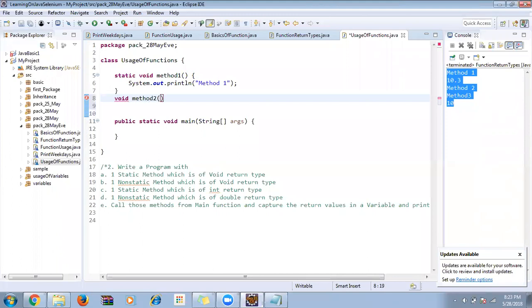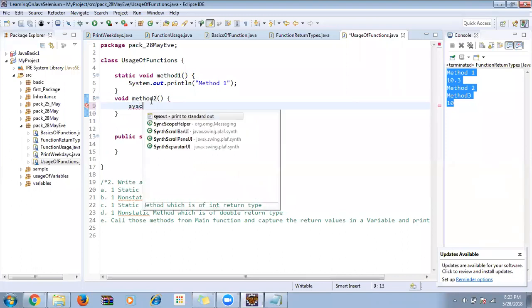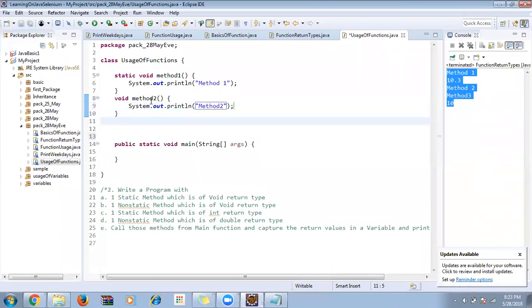Is it mandatory that I always start the method name with the keyword method? No. I can give any name. Yes. Then method 2. Correct. Then close the bracket.